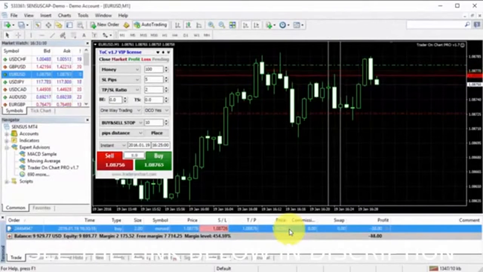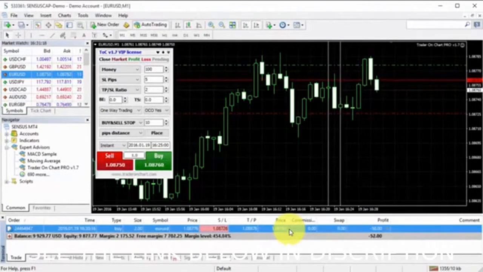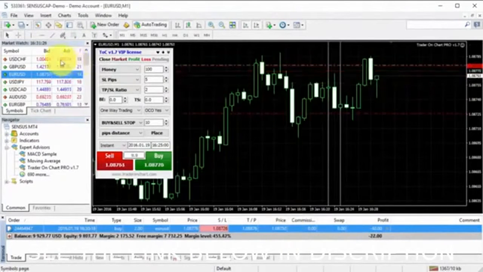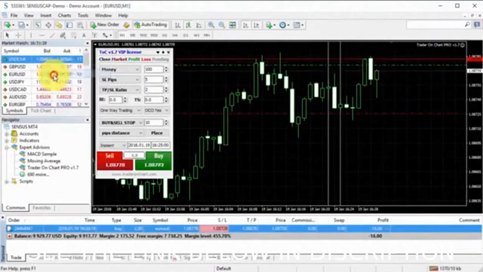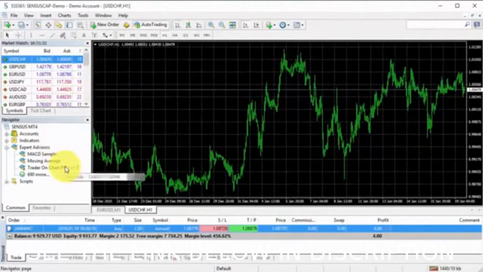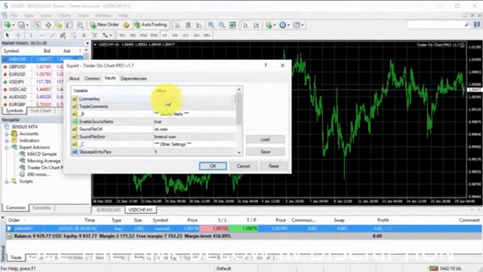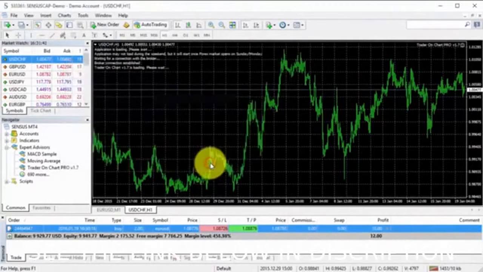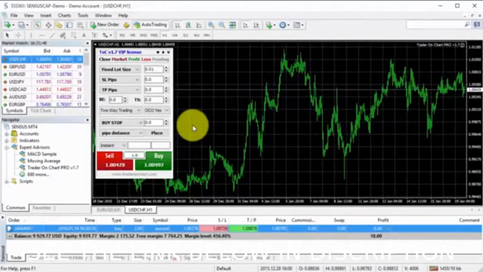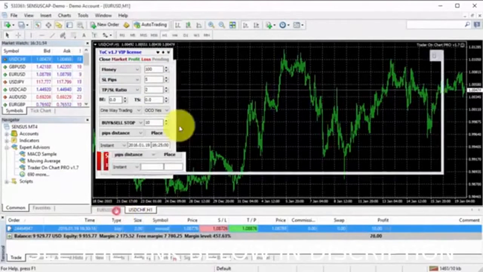But when you use such an application, it really makes the trading easier for sure, because you can load it on as many charts as you want, and you can just switch between charts. So let me show you. I can open, for example, dollar franc, and I can add the application as well. I just drag it on the chart. I put my license key, click OK. The application will load, and now I have the application on the second chart as well. So I can place trades too.